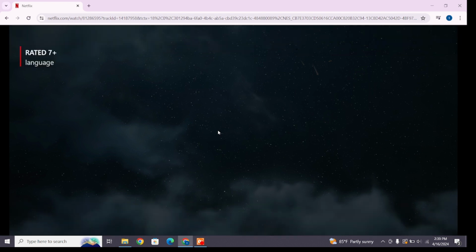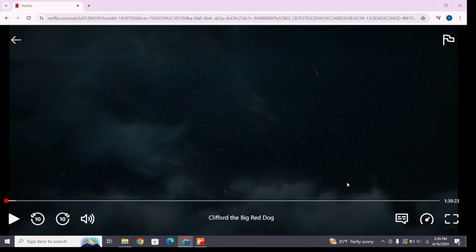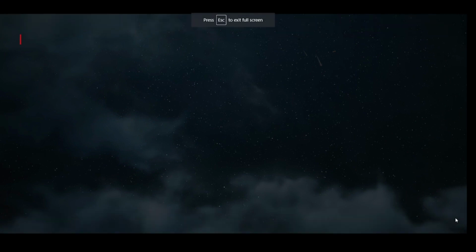Now look for the full screen icon, usually represented by a square or rectangle arrow. You will see it at the bottom right corner of the screen. Once you find this full screen icon, you just simply have to click on it and you will see the full screen view on PC.